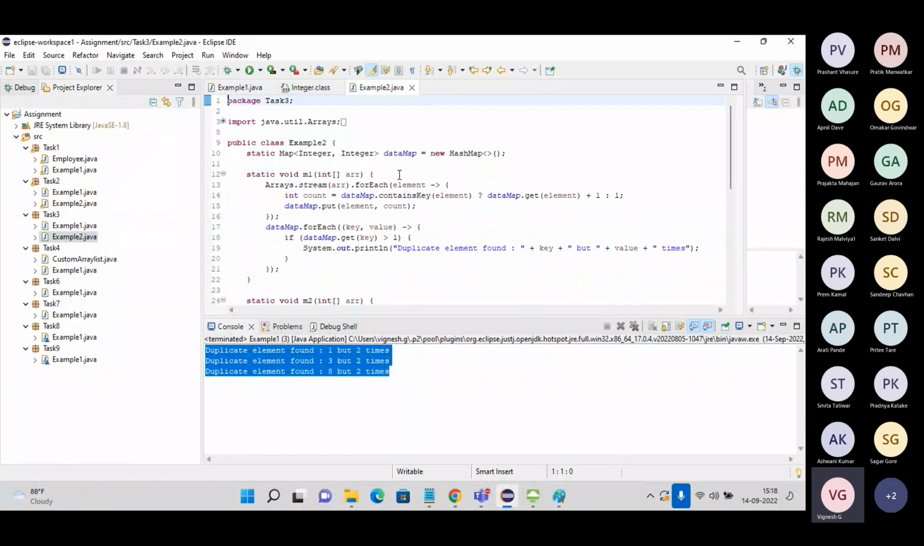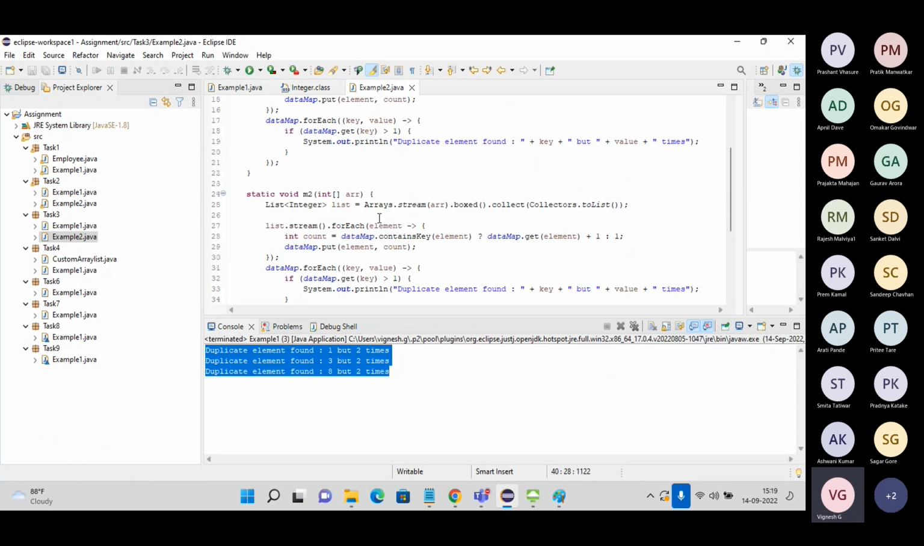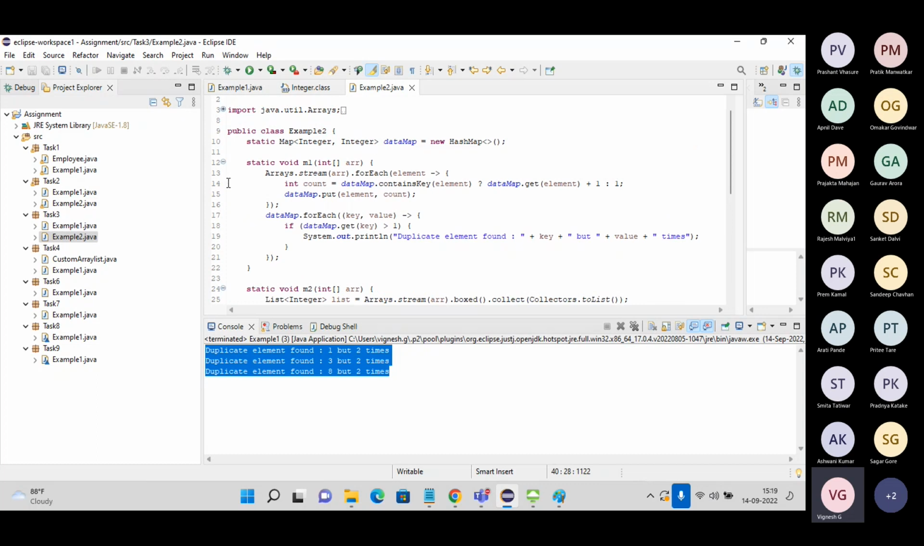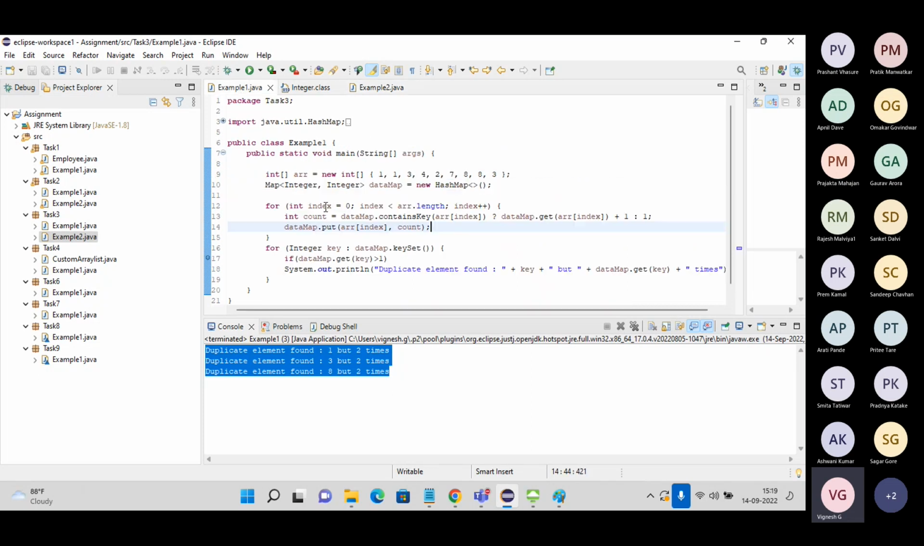So in Java 8, I've created two methods with the same array. In the first method, I'm using the string with for each. What I have done is Arrays.stream.forEach. I'm using a lambda expression, and inside it I have used the same logic that I used here, with a ternary condition.